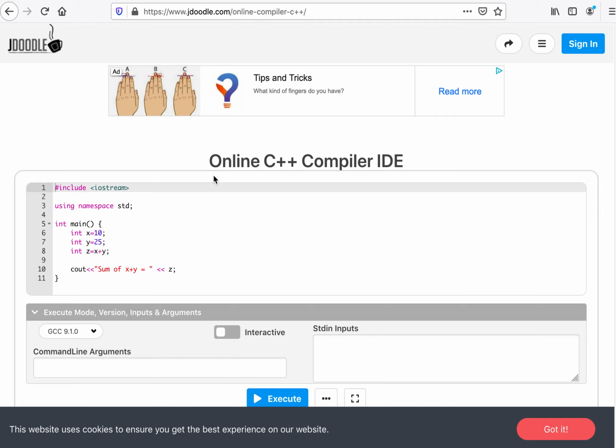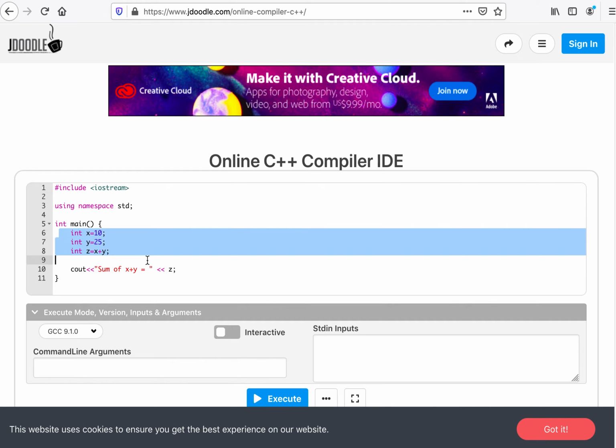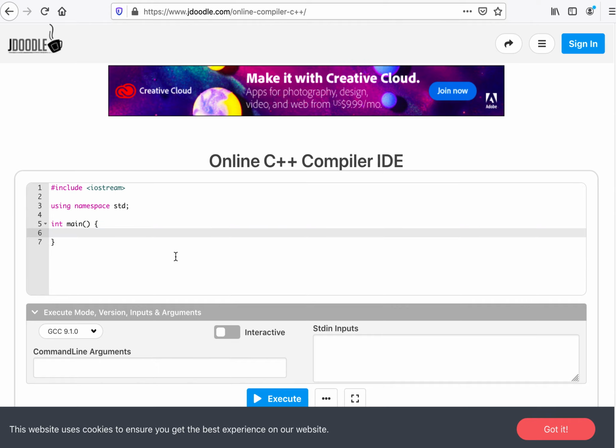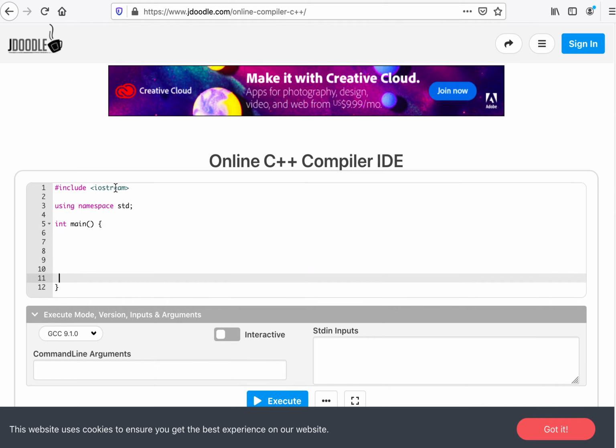We're going to make ourselves another program. First things first, as with last time, we're not keeping this whole int x, int y, int z equals, so we're just going to delete that. Please remember to keep the iostream and the standard name set here.